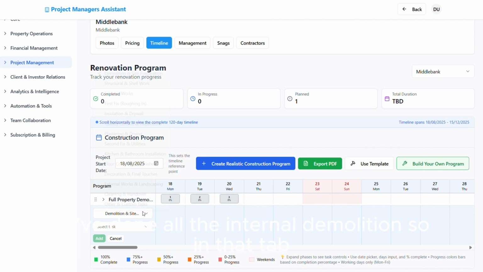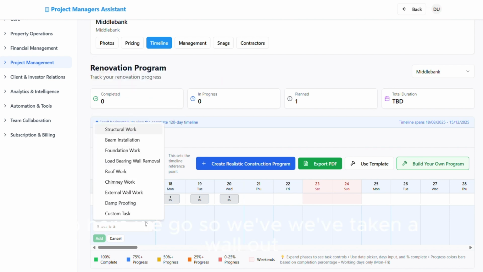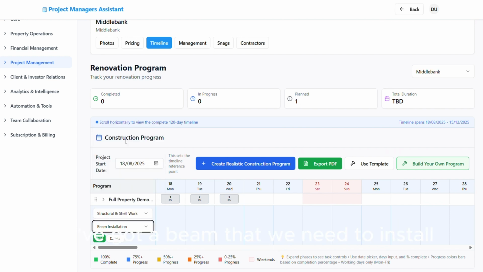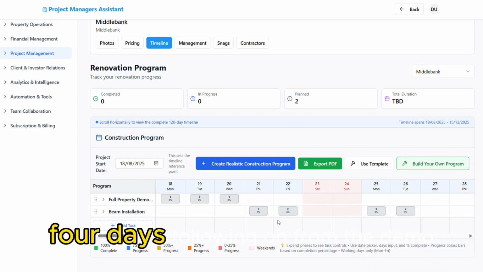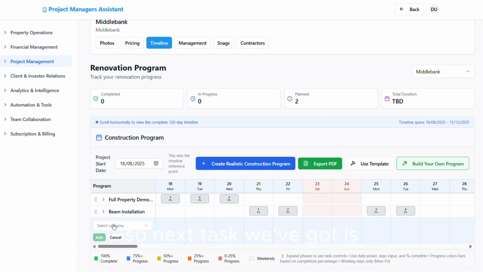So in that tab, we need to go to structural and shell works. Here we go. We've taken a wall out, and we've got a beam that we need to install. So we're going to add that one in. It's given us 4 days following on from the demo, 4 days for us to take out the wall, install the beam, and get everything ready for the next task.